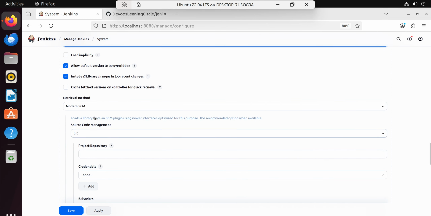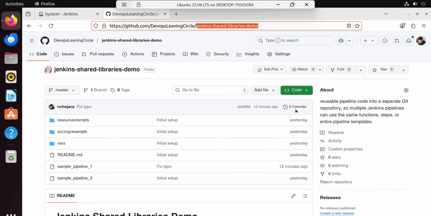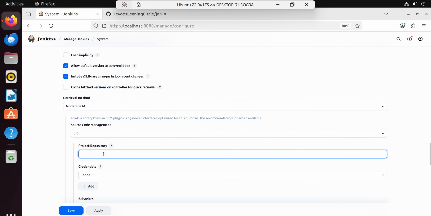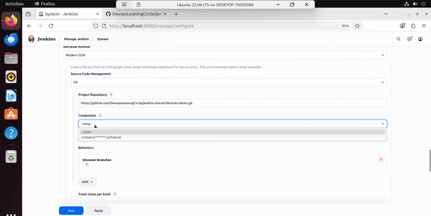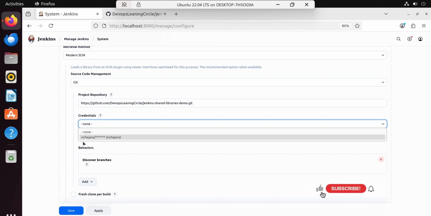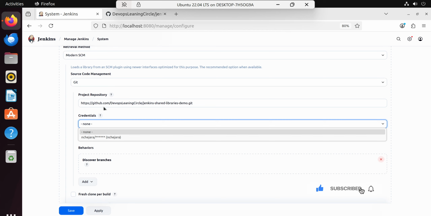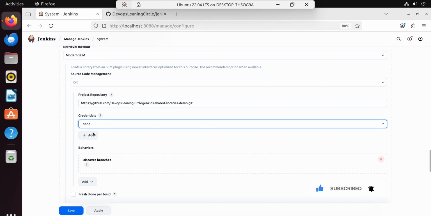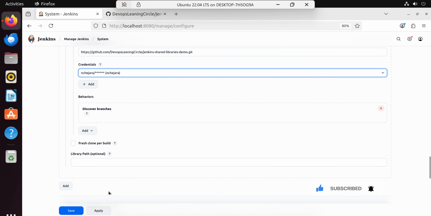Now we have to configure the source code management settings here. Go to the HTTP settings: click on Code, and there is an HTTP URL. Copy it and place it here. You also need credentials, a username that can access your Git repository. I have already created one username for myself. If you do not have one, you can click on the Add button and follow the credential creation steps. Now we can choose this and then save it.